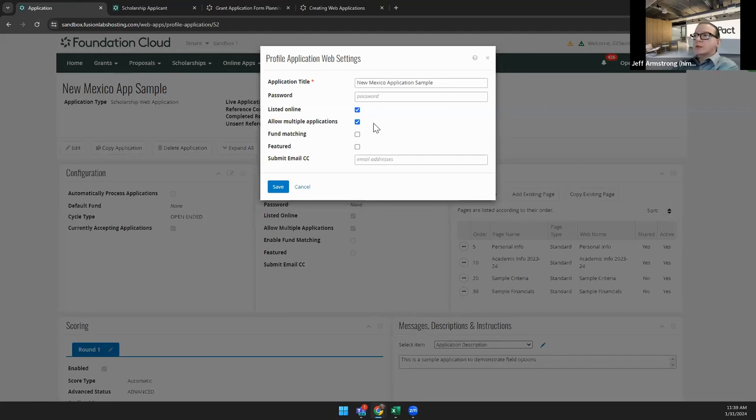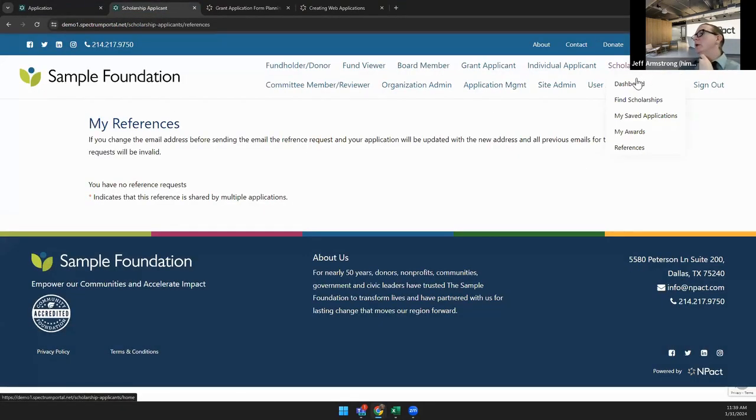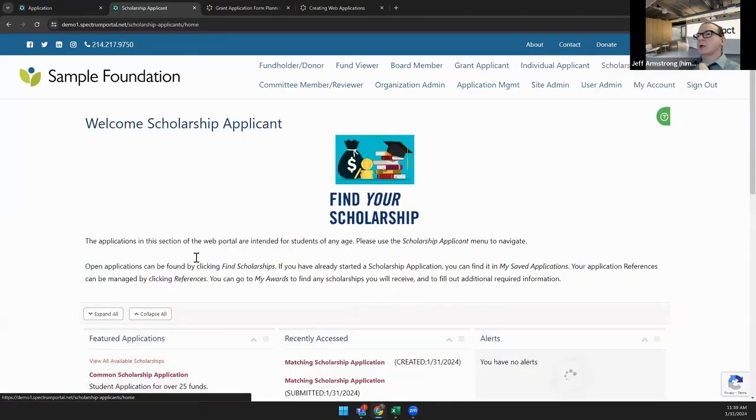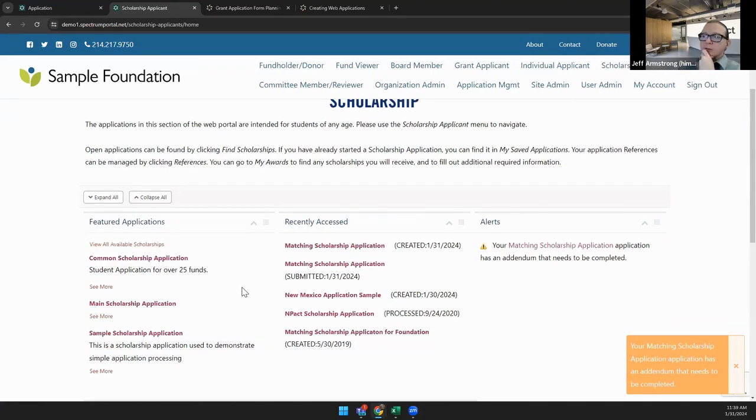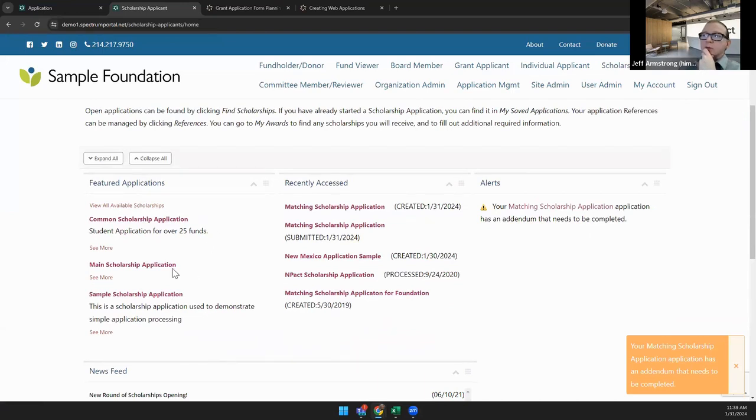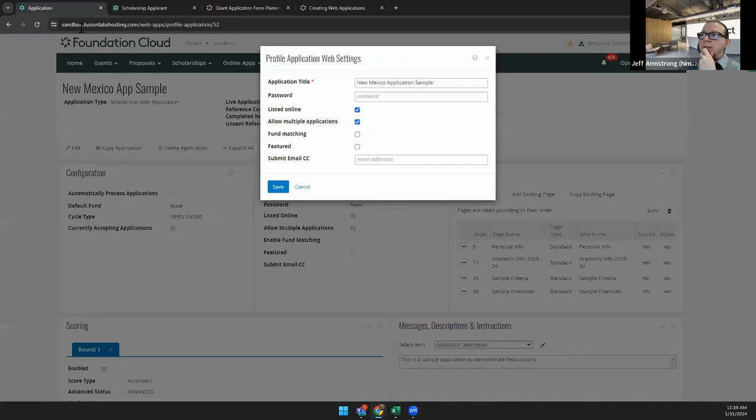Is this going to use fund matching or not? And that'll sort of drive whether they get that match button or whether they get the submit button on the last page of the application. Featured, this will determine whether or not, I'm going to switch back to the portal real quickly. Whenever I go to the landing page, the dashboard here for a scholarship applicant, there are featured applications, and so there are a bunch of applications. But if I just want to feature a few of them, a few of the top ones, I can make it featured and appear in this list, and that's what this checkbox is for.